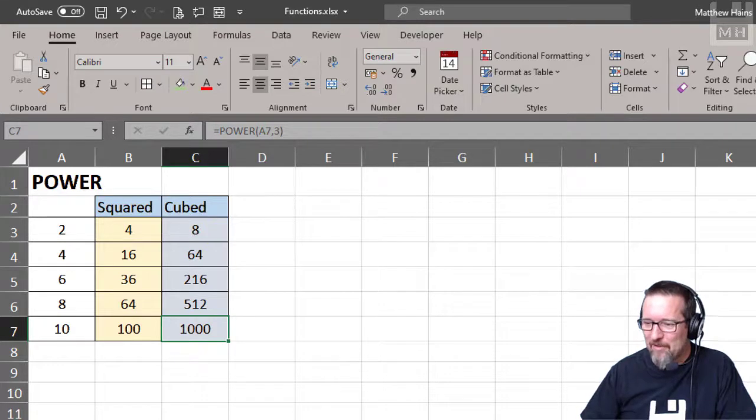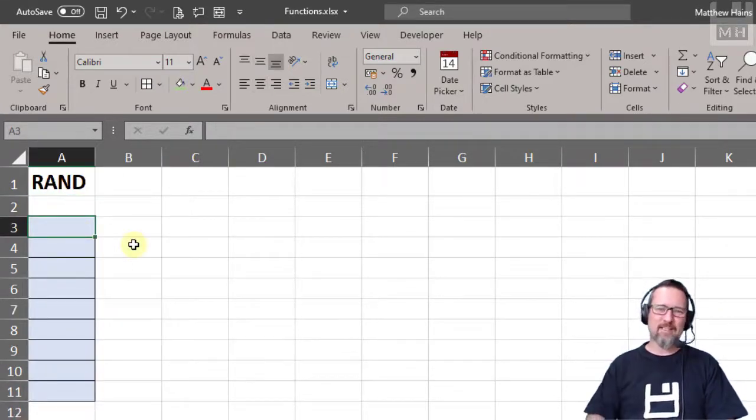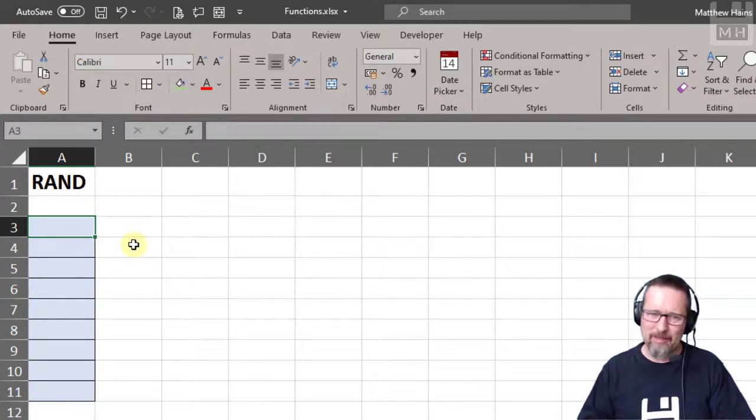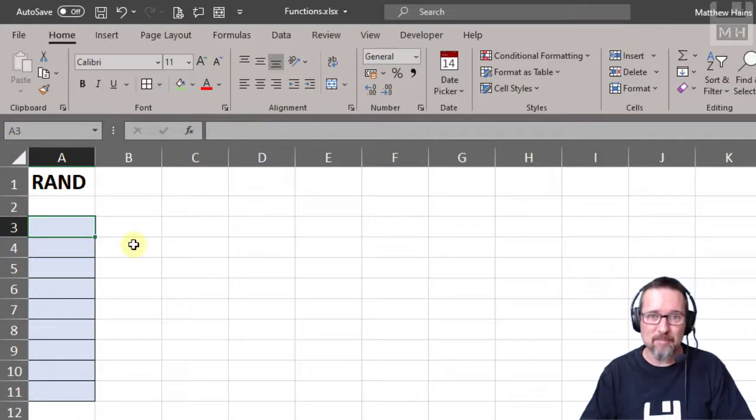The rand function. Now, this has got nothing to do with money, okay? In South Africa, we have rands. So, no, I wish I did. We'd all be rich. But the rand function is random. It generates a random number.